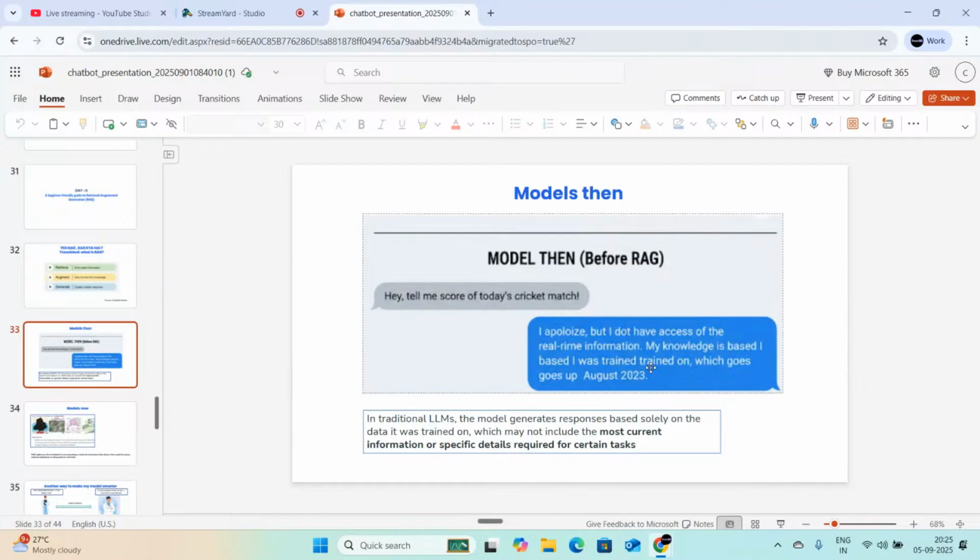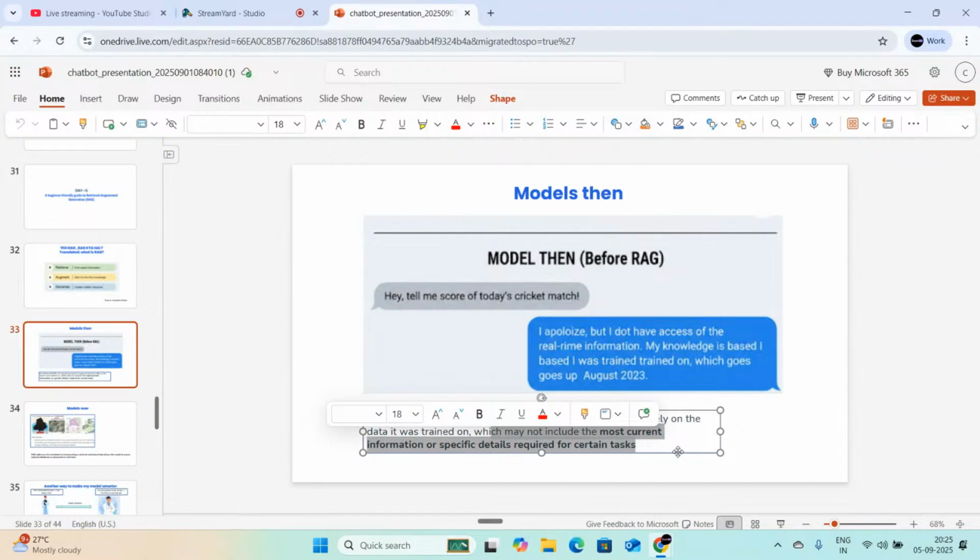Okay, so back then it used to reply like this. I hope you remember the times when we used to chat with ChatGPT and it replied this when it didn't know about the current scenario. So that is what I have written here. In traditional LLMs, the model generates responses based solely on the data it was trained on, which may not include the most current information or specific details required for certain tasks. So I hope you guys remember that time as well.